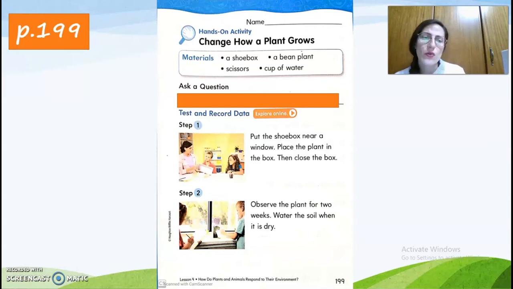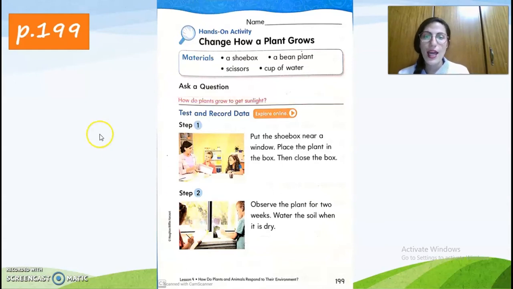So what question are we trying to answer? Because we know that whenever we do an activity, there's a question that we're trying to answer. Scientists always do experiments to find answers for their questions and to find solutions for problems, okay? So what is our question? How do plants grow to get sunlight? So we're making this experiment to check.